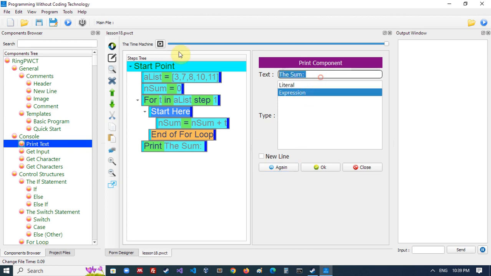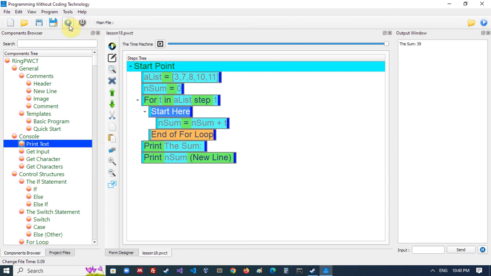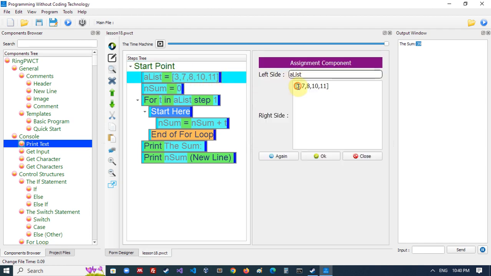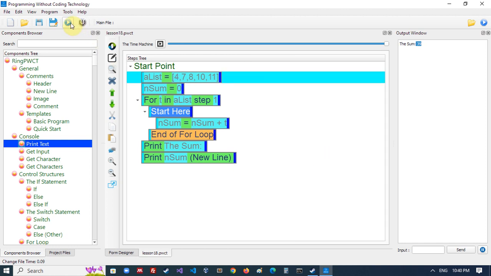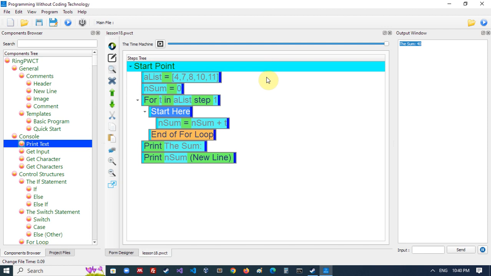And we print an expression which is inSum variable. Now run this program, we will get 39 as the result of summing the list numbers. If we changed 3 to 4 like this, we will get 40. So we now know how to write a program that sums the numbers inside a list.